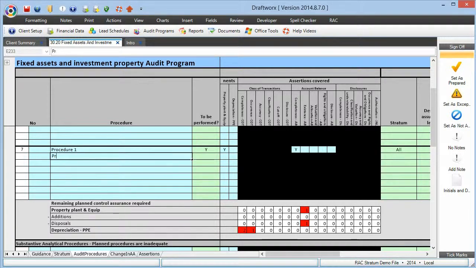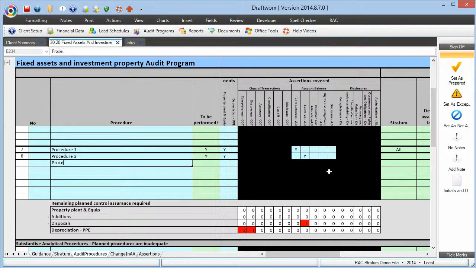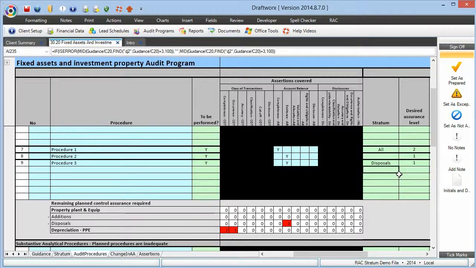Let's just add another procedure here quickly. Once again, important, yes, is it going to be performed? Property, plant and equipment. Let's go for existence now, and we're going to leave that blank. That's to go to the overall, and we go for procedure 3. Is to be performed property, plant and equipment, existence, and in this case we want to test disposals, and once again please remember the desired level of assurance.